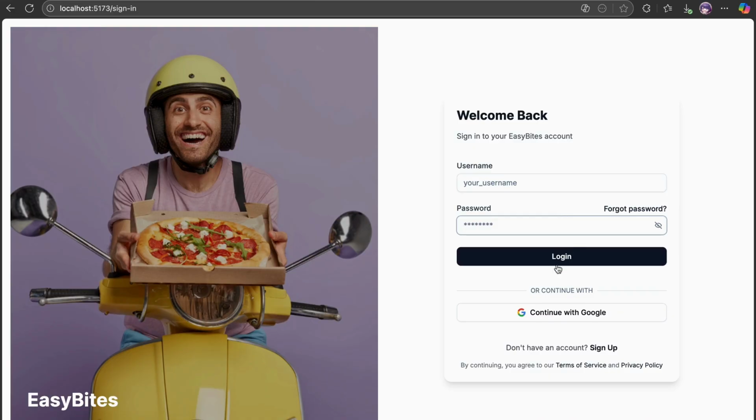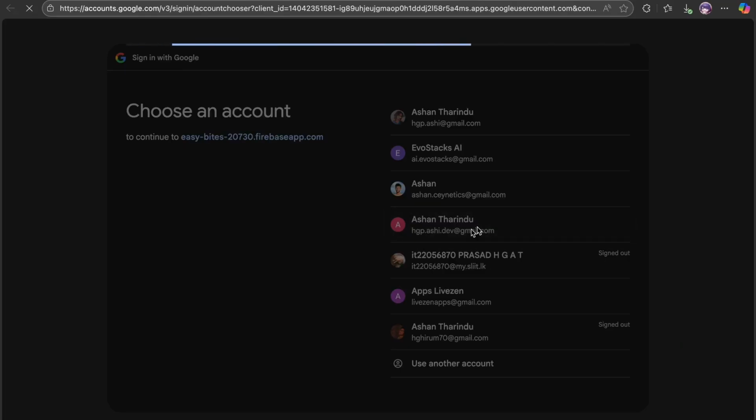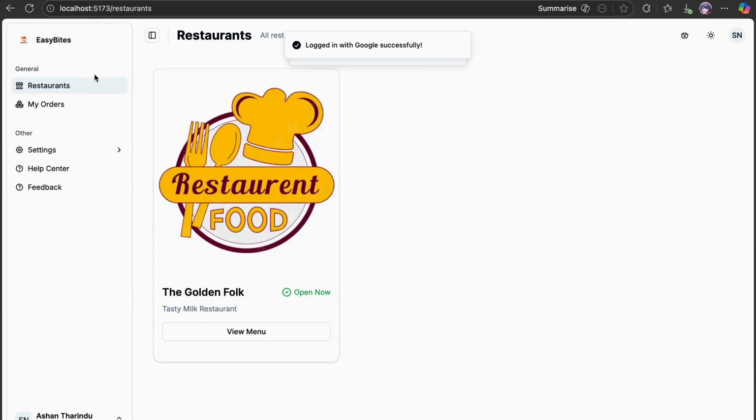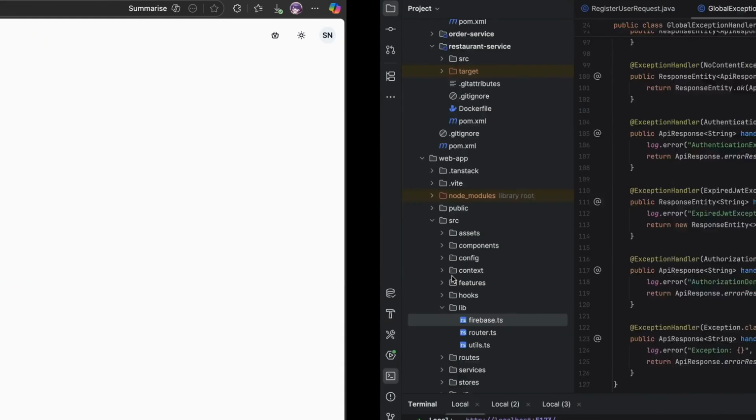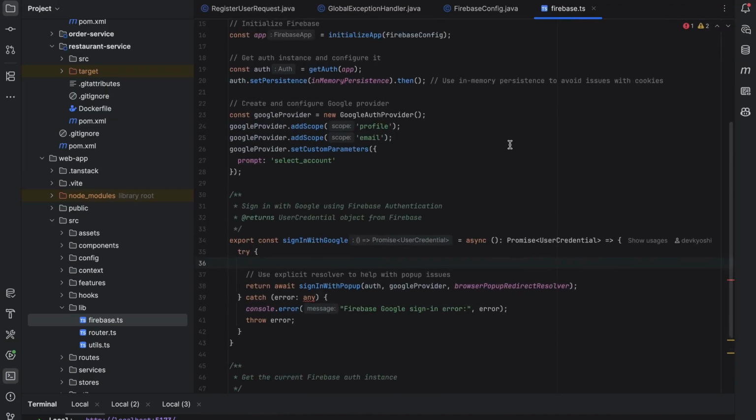When users click continue with Google, it will redirect them to select their email address from there, and then it will validate the user and send them to their dashboard. With that, users will never share their Google password with us. Firebase confirms their identity securely. This is the backend implementation that I did, and this is the front end implementation for Firebase.